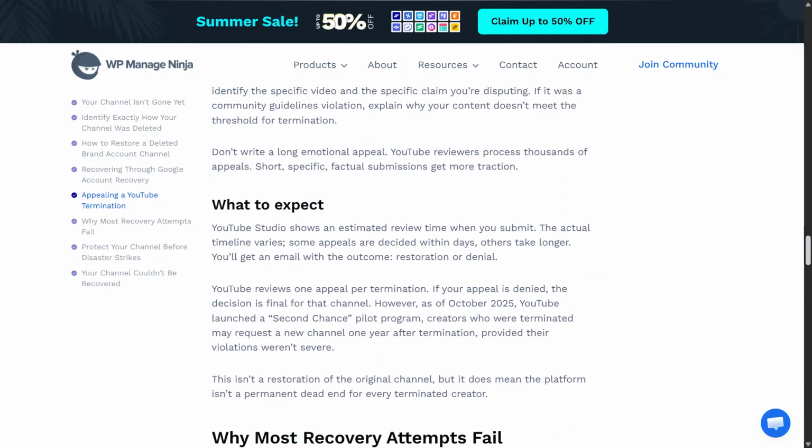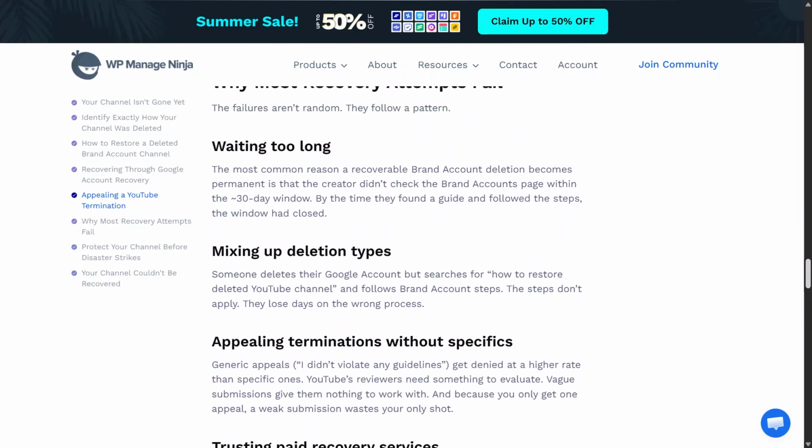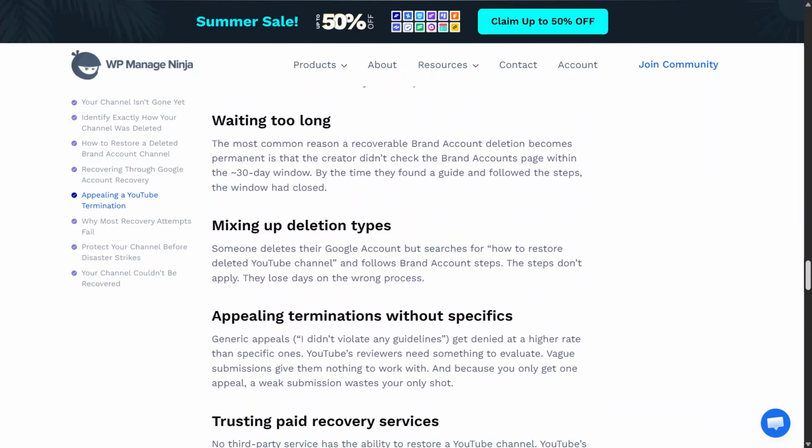If you don't see your deleted brand account or Google tells you the account can no longer be recovered, the recovery period has likely expired and the channel has been permanently deleted. To avoid losing your channel in the future, make sure your recovery email address and phone number are up to date and avoid permanently deleting your Google account unless you're certain you no longer need it.